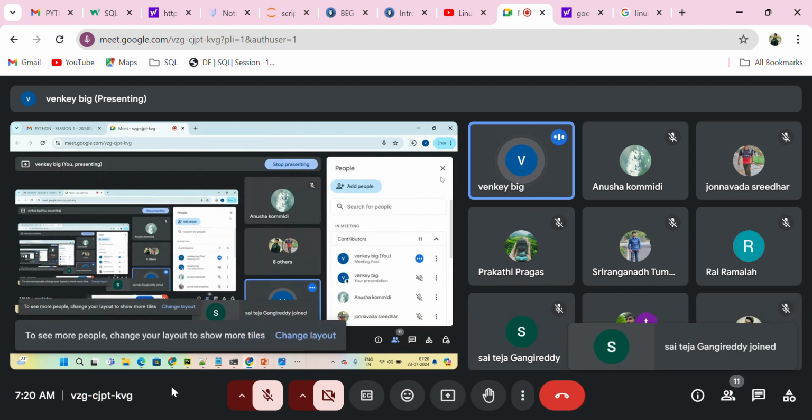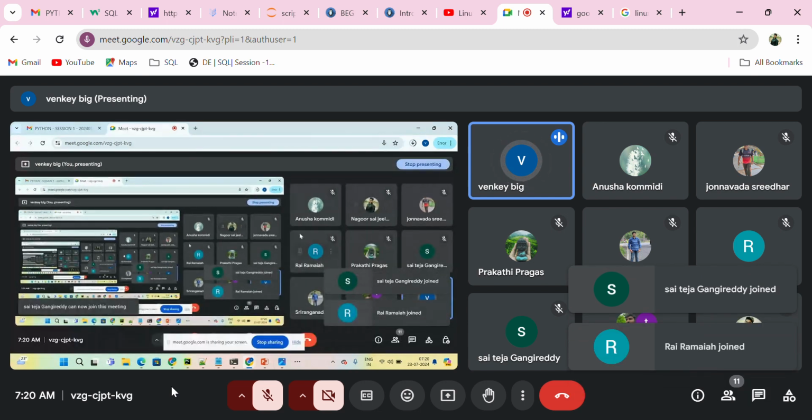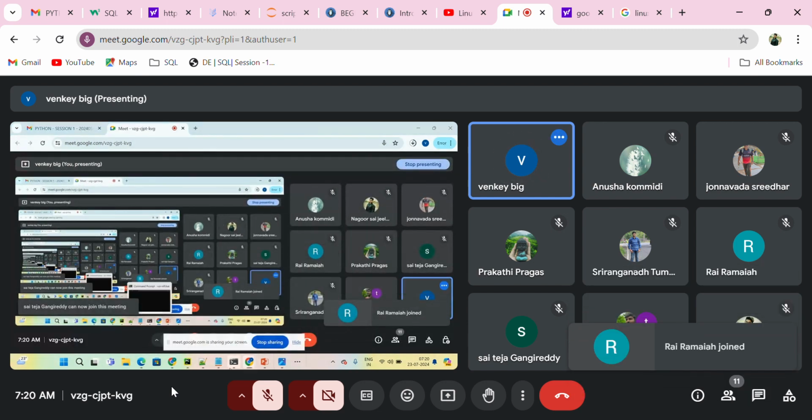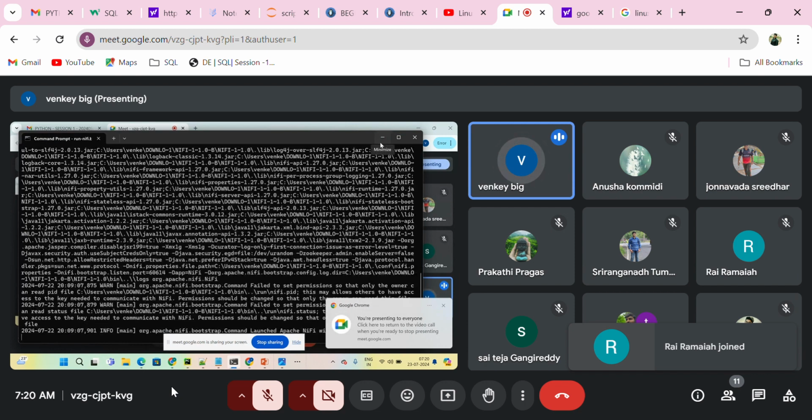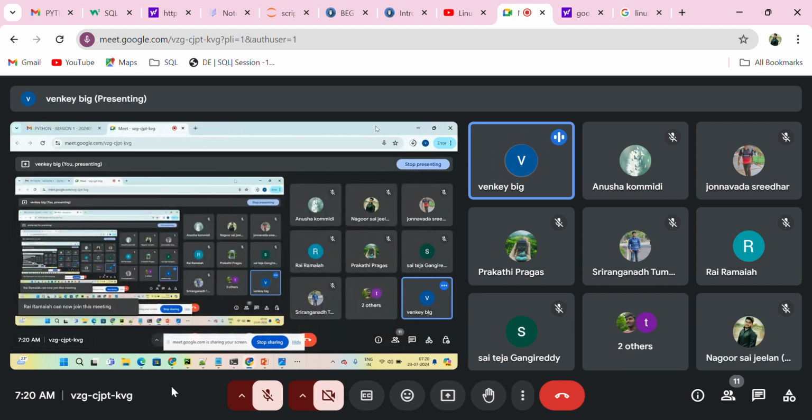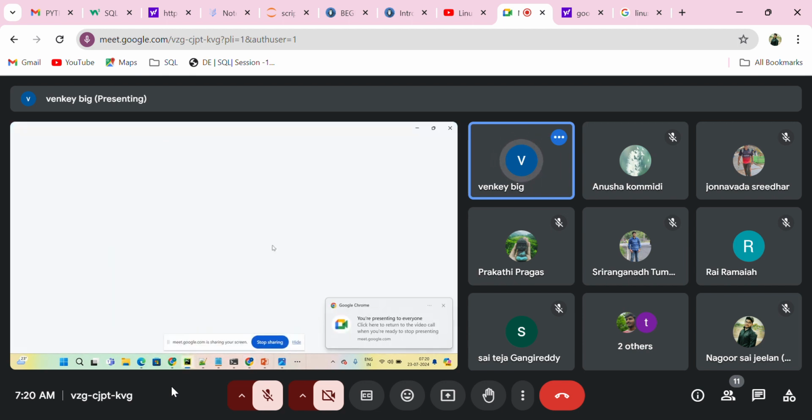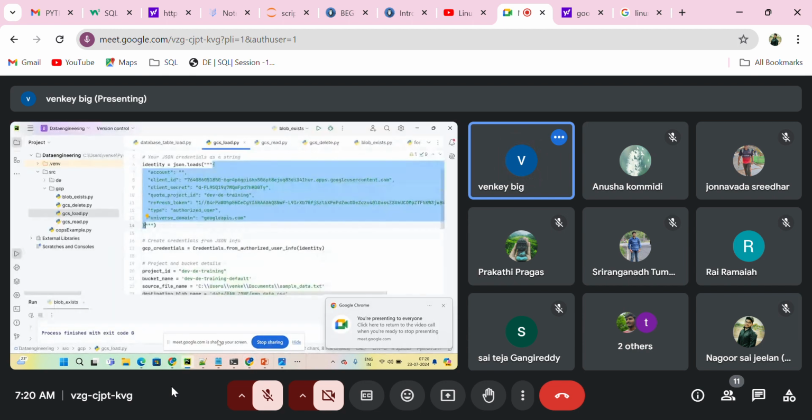And along with that, we will also see how we can ingest data using a service called NiFi. I will explain that part as well. Let me open the code base. So we know how to generate the ADC, application default credentials. We have discussed this.